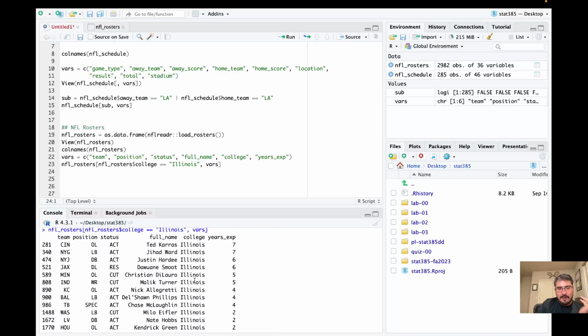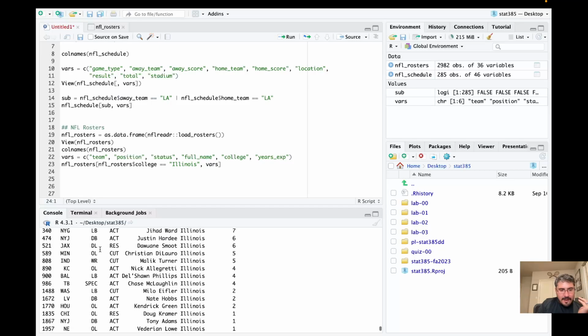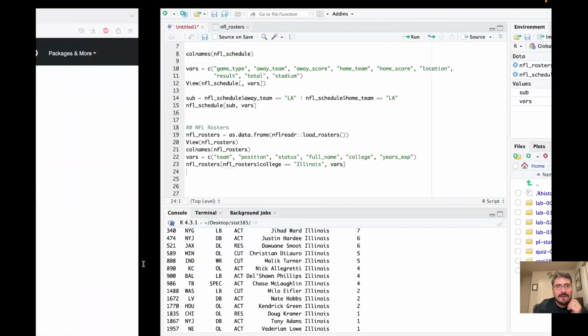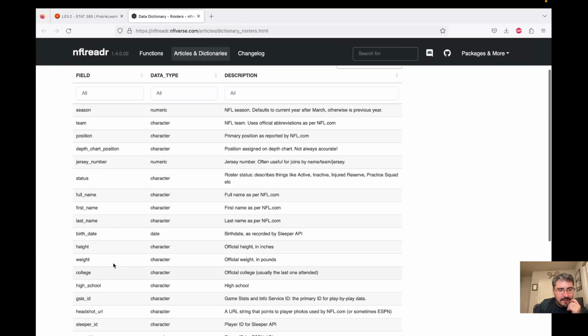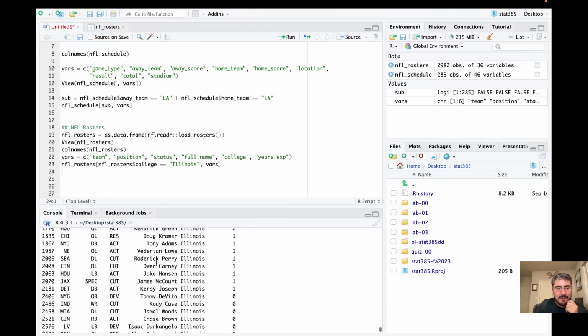Nice. So here we go. We got some people who got cut. That's not good. Is that what it said for status? Let's go back. Status, character. Roster status describes things like active roster, active, inactive, injured reserve, practice squad, etc. So I guess cut is bad.